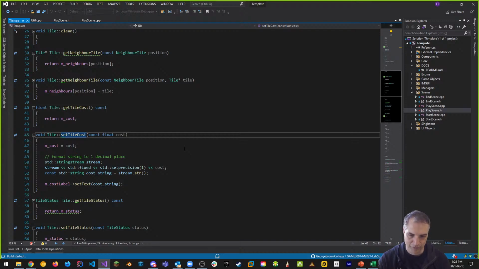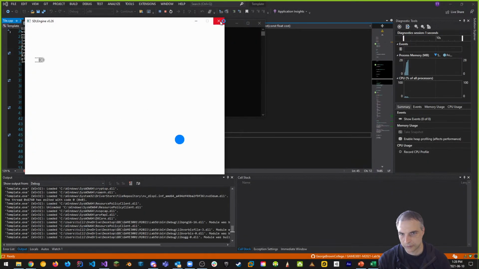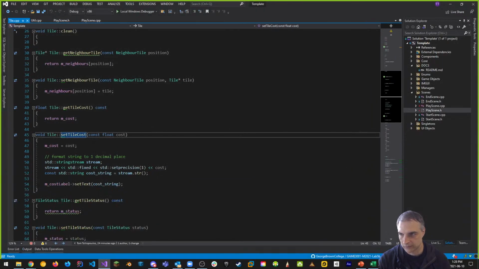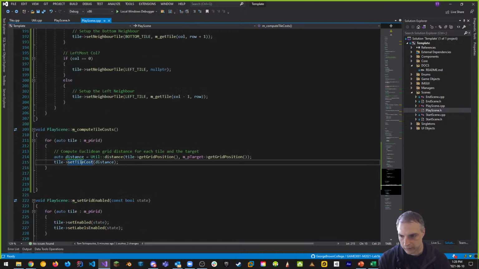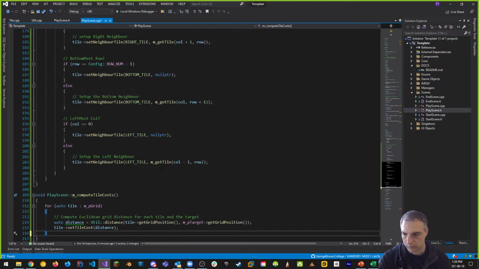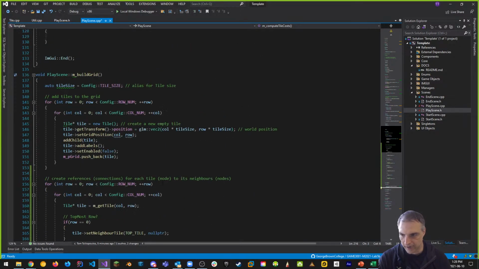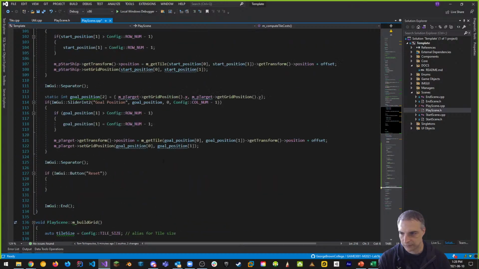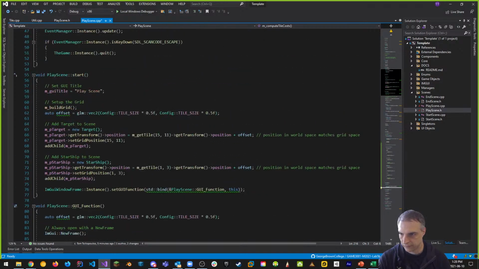Well, how about doing it for the first time? We really never calculated, we never computed the tile costs yet. Where would we do this? Let's go back one. Where would we do compute tile costs? Let's clean this up too. Well, we would do it probably after we set up the grid. So after we set up the grid, that's inside of the start.